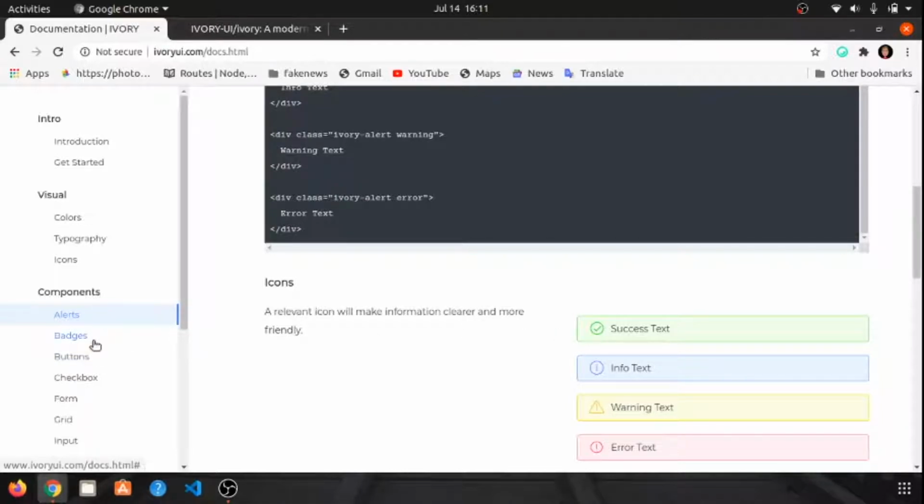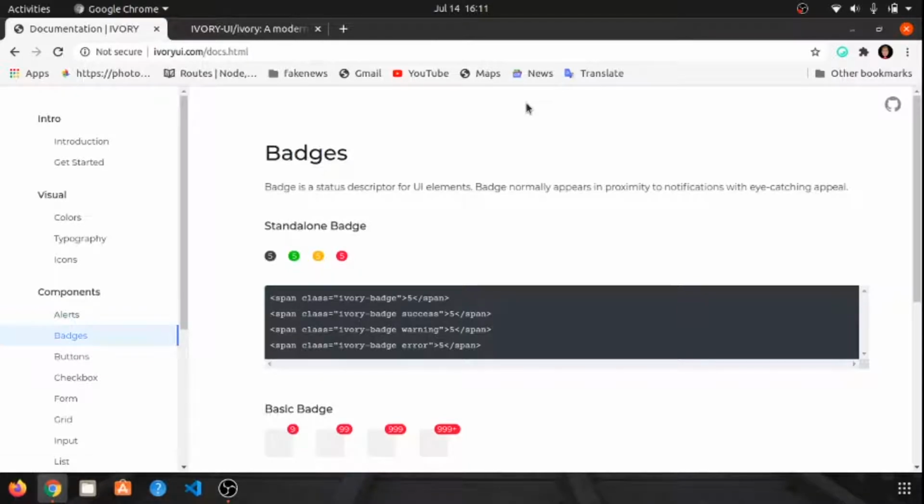So after that we have the badges. So the badges are status descriptors for UI elements, and it's a unique thing that I see in this framework, the badges. And it's a small framework, but you get the badge support, which is a good thing.